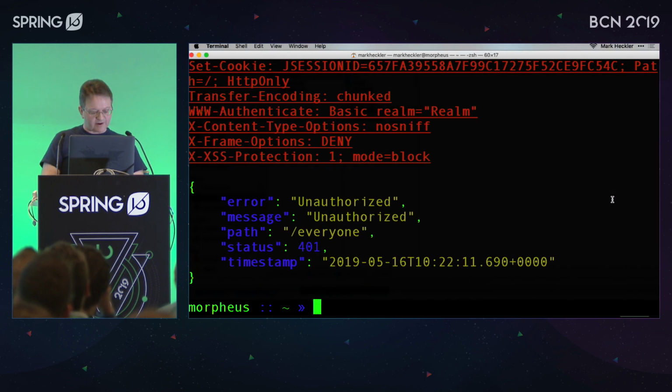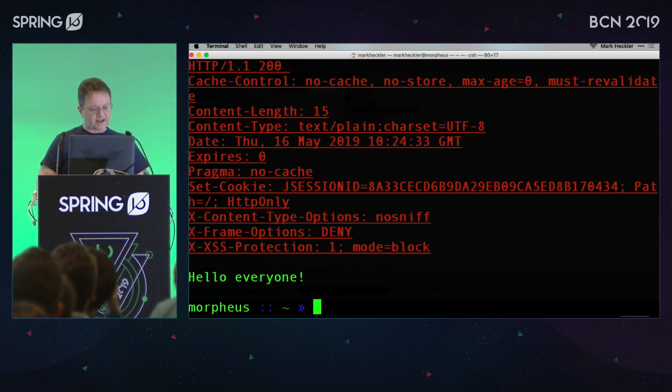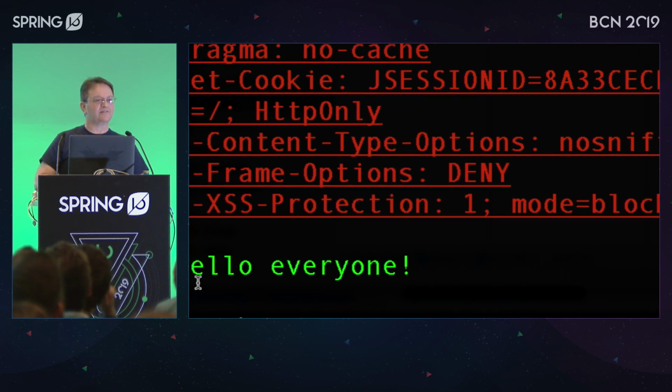So let me go back here now and do a --auth, right, with user and this terribly long generated password, and then I'll try again. So /everyone, and now all of a sudden we see this. We've got hello everyone. So we are getting there, right?